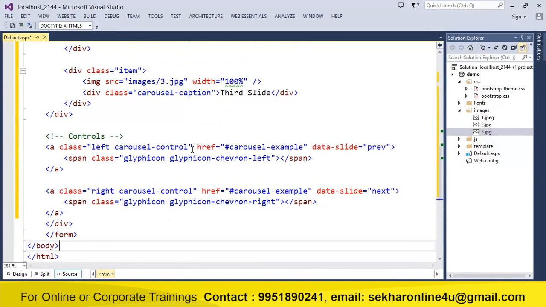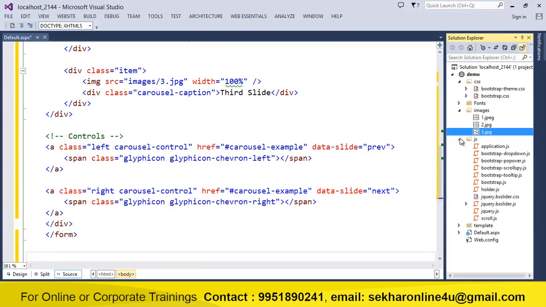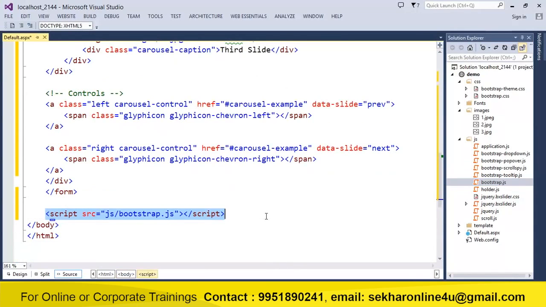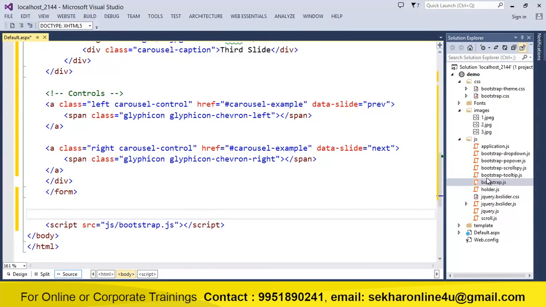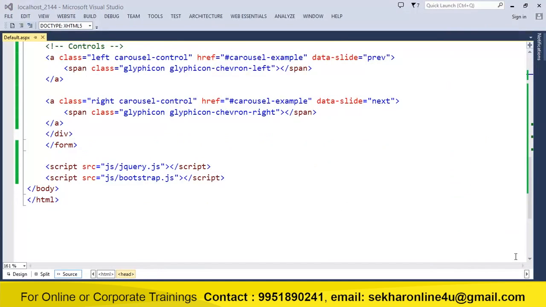Once we are done with this, next I need the JavaScript files to support this Carousel. Bootstrap provides bootstrap.js, so I can take the support of bootstrap.js. Since bootstrap.js depends upon the jQuery file, I also take the support of jQuery.js. Now let's try to execute this particular page.